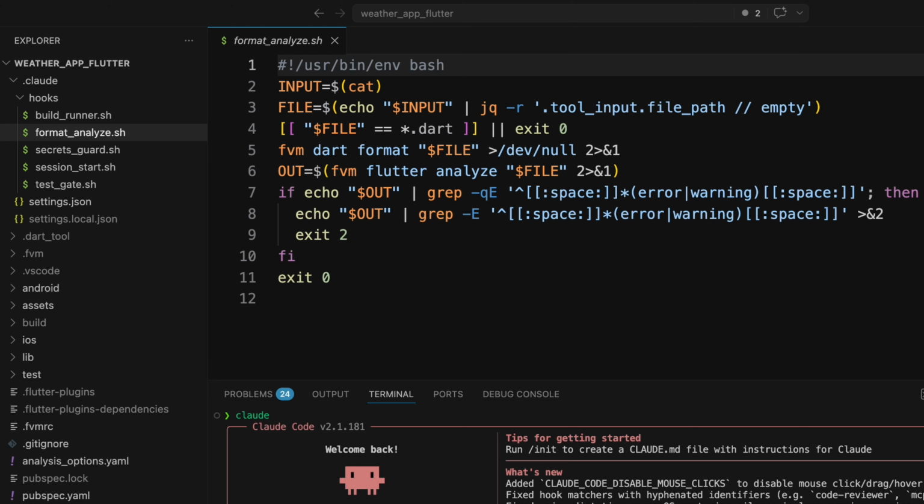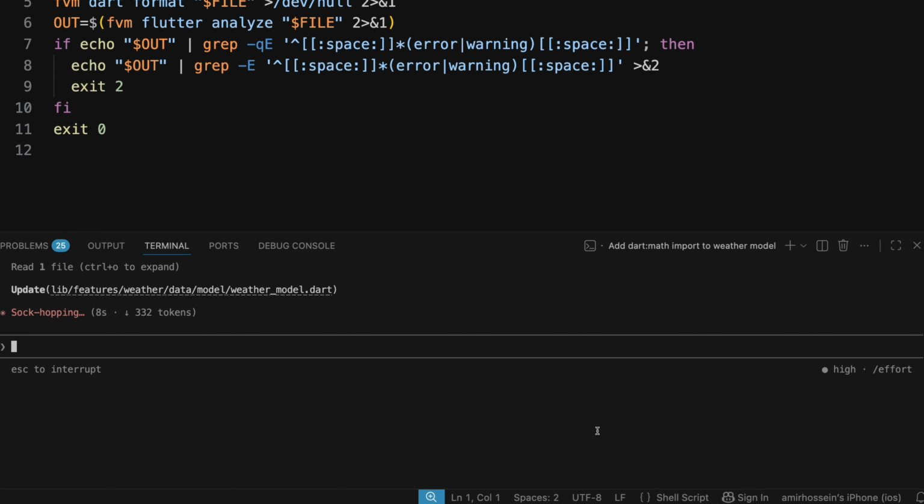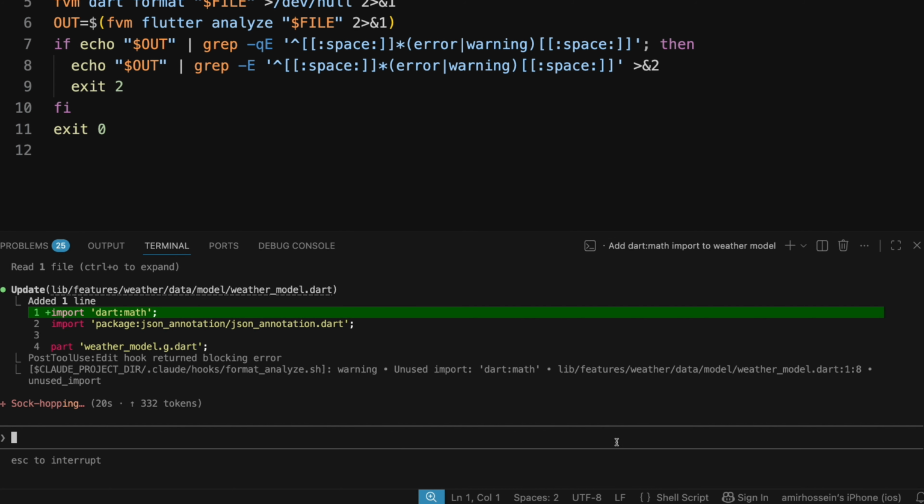The tax you pay all day. Every time the agent edits a file, you run dart format. Then flutter analyze. Then catch the warnings it ignored. PostToolUse hook on write and edit. After any edit, it formats the file and runs analyze. If analyze flags an error or a warning, it exits 2 and the message goes straight back to Claude.